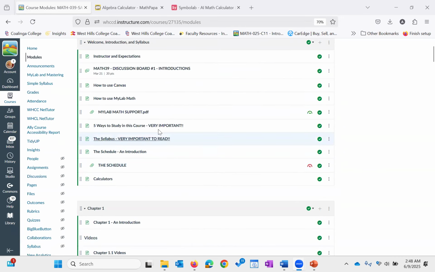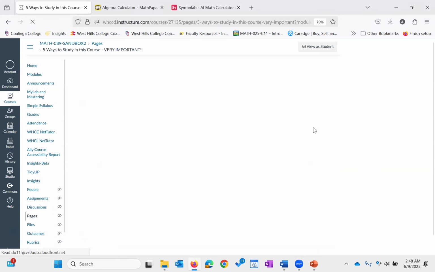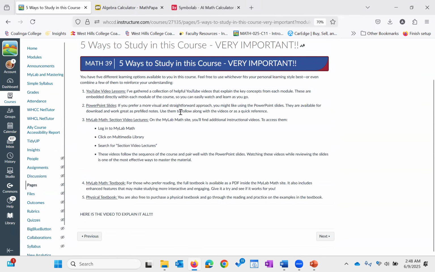Actually, let me click on this part right here because it actually does explain the 5 different pieces. So there it is. We can watch the YouTube videos that I put into the modules, the PowerPoints I put into the modules, the section videos from the textbook itself, the PDF version of the textbook, and then if you want, you're at your own free purchase a physical textbook and read the textbook by yourself, or just a combination of all these.